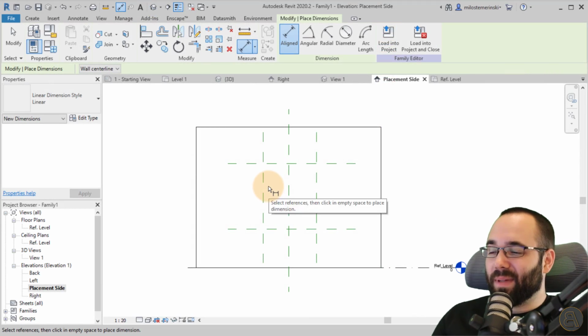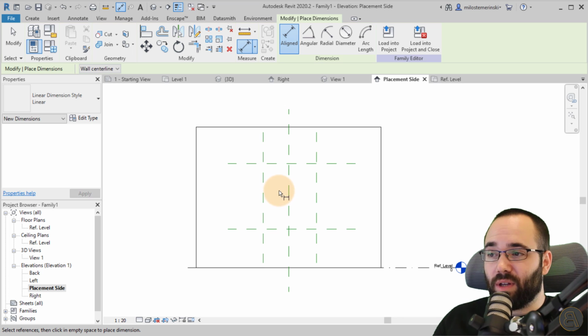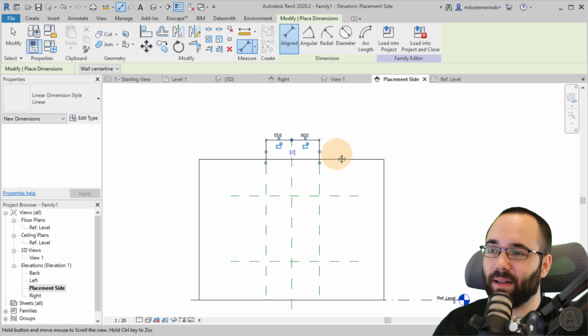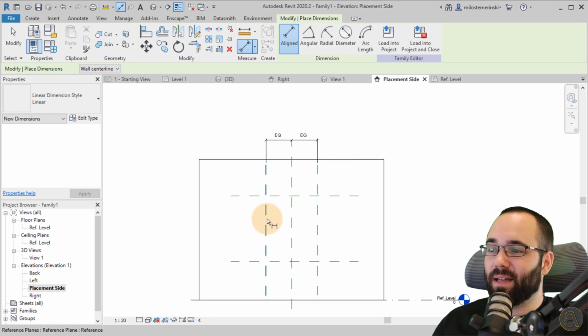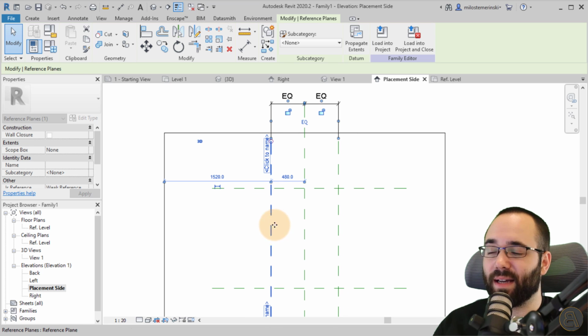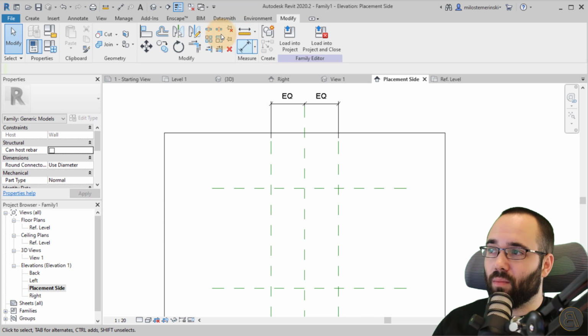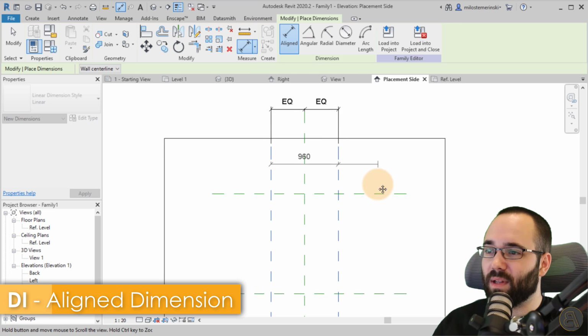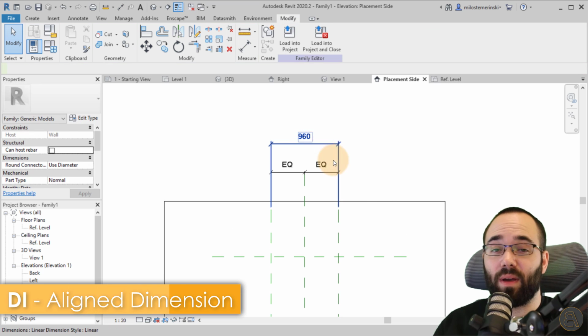Anyways, let's now just place the dimensions. So I'm just going to go here and place it like this. Just all three, place it here, and then you click the EQ. What this does is it makes these equal. So no matter how far one goes out, the second one will follow that same dimension. Also, we need to add one more of these aligned dimensions, and that one is going to be turned into a parameter.